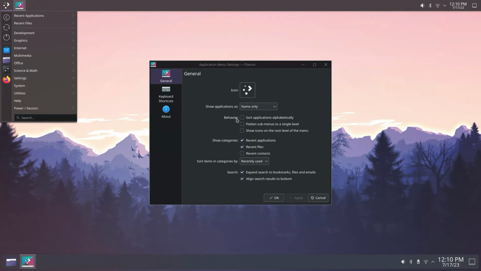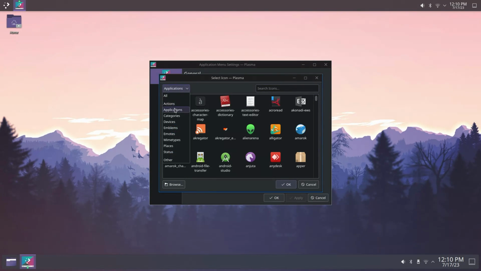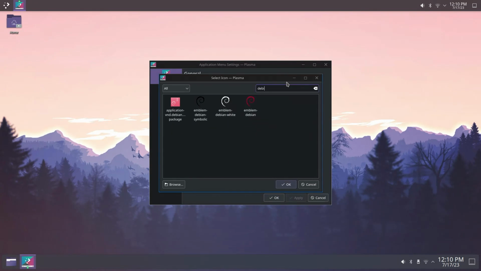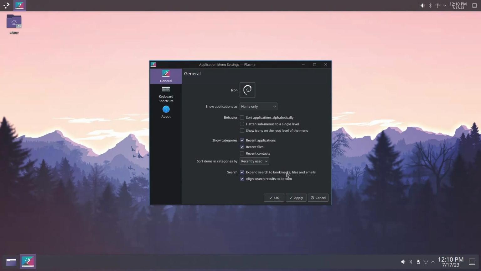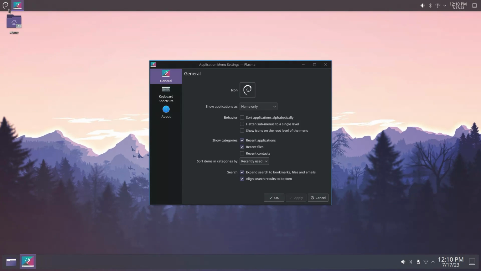So because I use my application menu a lot, I'm pretty picky with how I have it set up. So let me fix the icon again. Debian, spelling is always a challenge. So there's the Debian logo. Oh, one reason why I don't like doing this is it's going to make the logo really, really small because this bar is small. We'll just try to roll with it.